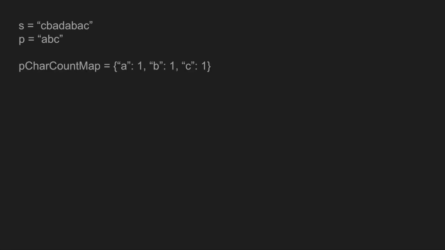We can check all substrings in S and check if they're an anagram of P. Since anagrams always have the same number of characters as the original string, we can simplify by only checking the substrings of S of length equal to the length of P, which in this case is 3. So we can iterate through S and check the substrings of length 3 and check if they are anagrams of P. We can start at index 0.